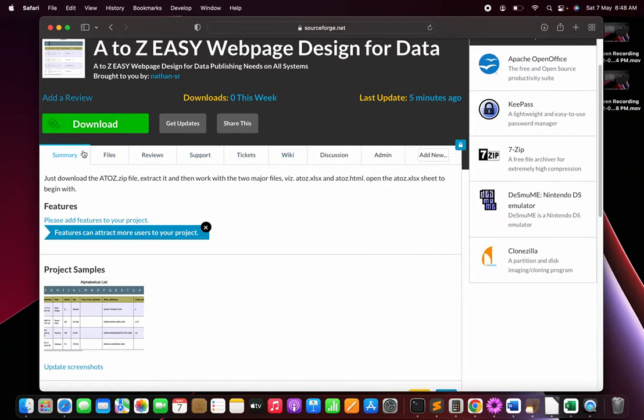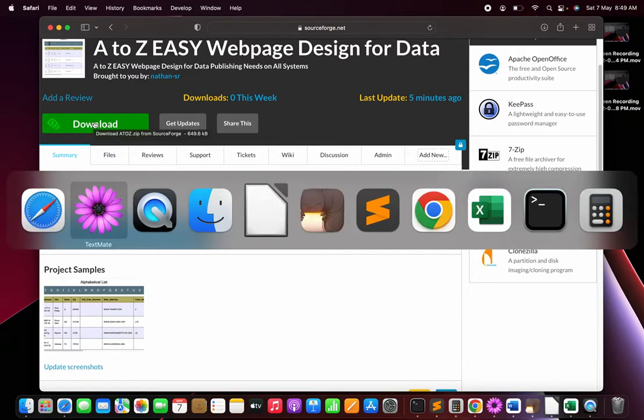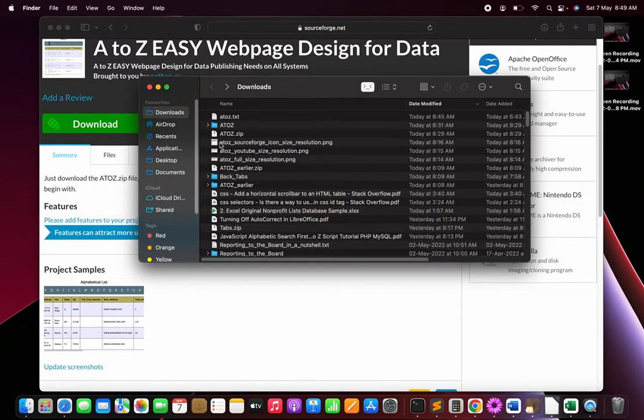And also download the latest version of the zip file called atos.zip. Download atos.zip from SourceForge, 649.6 KB. It says that. So you click download, and I have already downloaded it. So let me go through it without wasting time. I've already downloaded the atos.zip here, and that atos.zip I've extracted it.